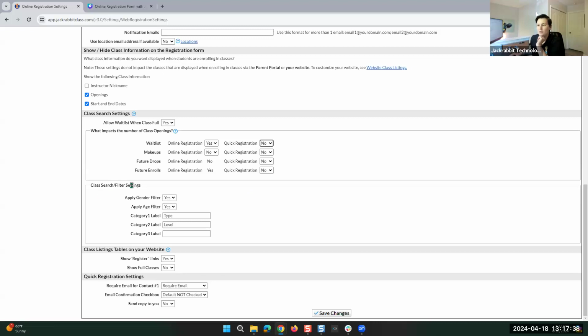Class search and filter settings. Apply gender filter. Do you want a gender filter? If you have classes that are specifically for a specific gender, you can click apply gender filter. Do you want to apply an age filter? What label do you want for category 1, category 2, and category 3?